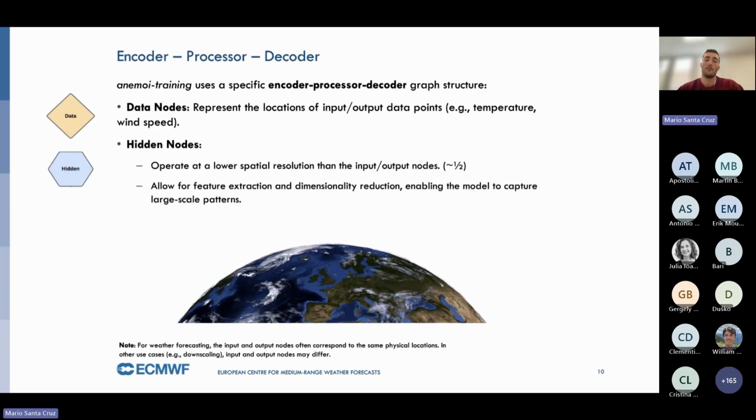Now that we know how to use anemoi graphs, we have to understand what the graph is. And here in anemoi, particularly in anemoi training, we always use a specific type of graph structure. For those who have experience with machine learning and deep learning, there is a very famous architecture that is the UNet. So this is very similar: the encoder-processor-decoder graph structure.